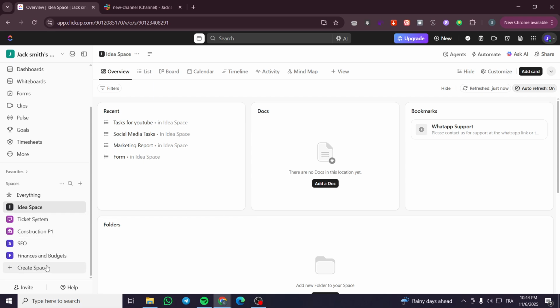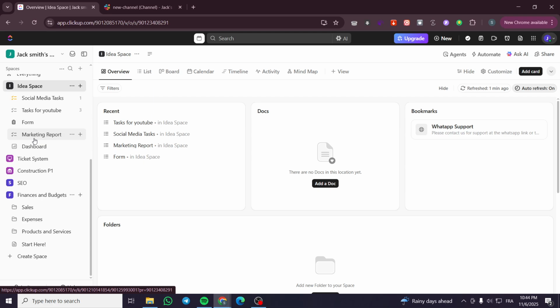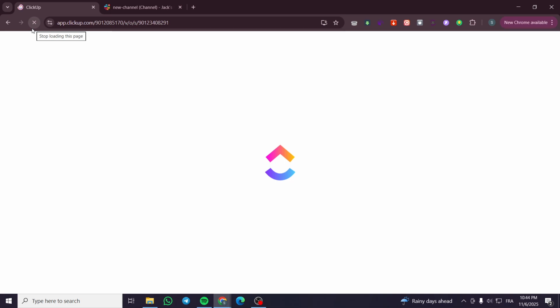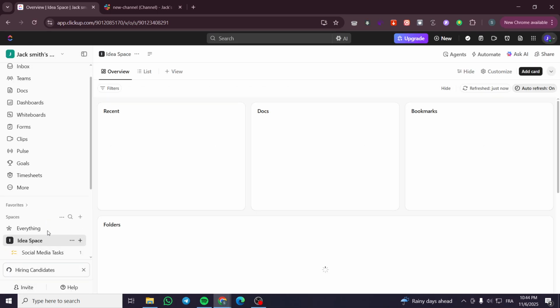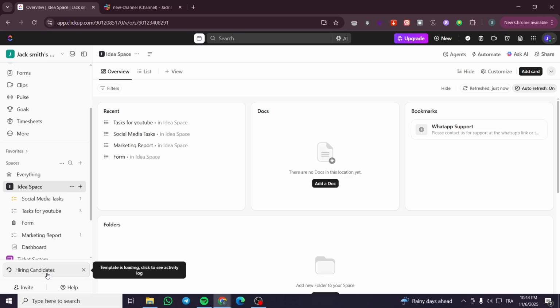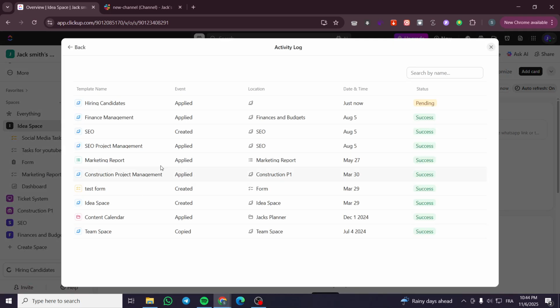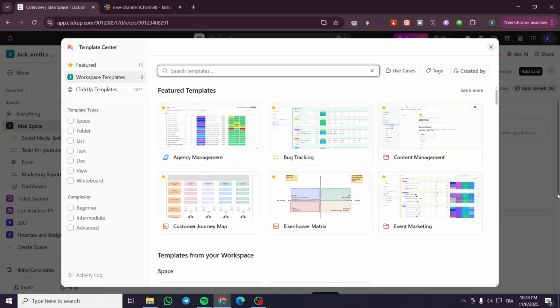Normally we're going to find our space here. It is going to be created, so normally it is going to be there, social media, whatever. So we're going to refresh the page real quick. Hiring candidates, here we have it. It is going to be added. It will take a little bit of time, but it is going to be here.